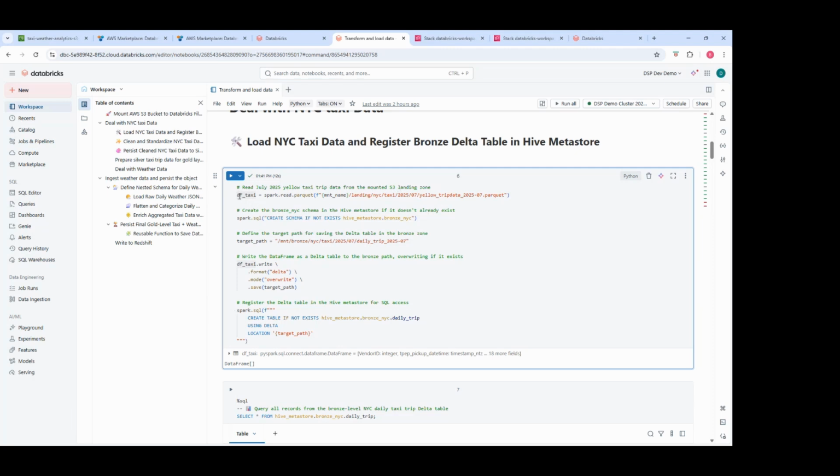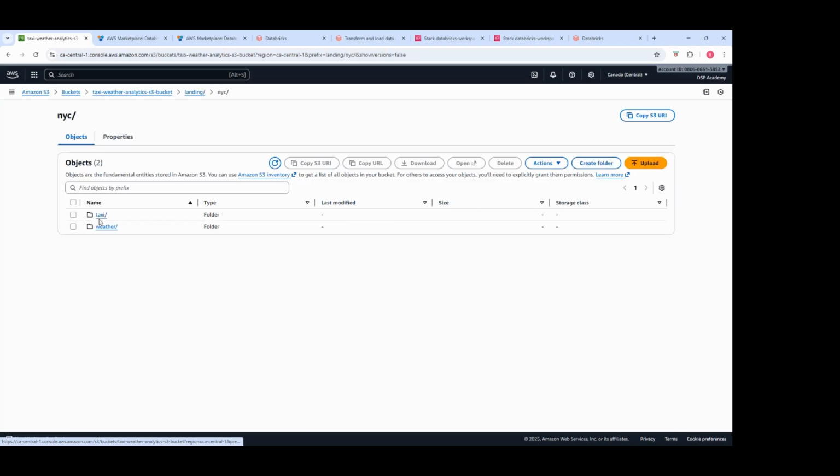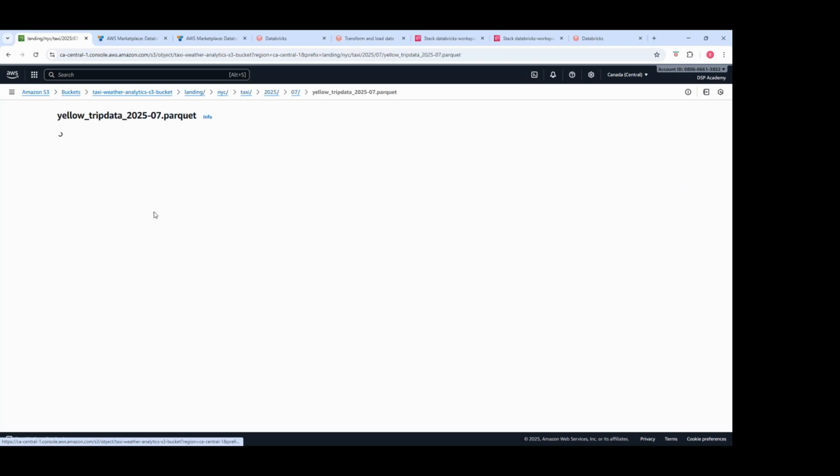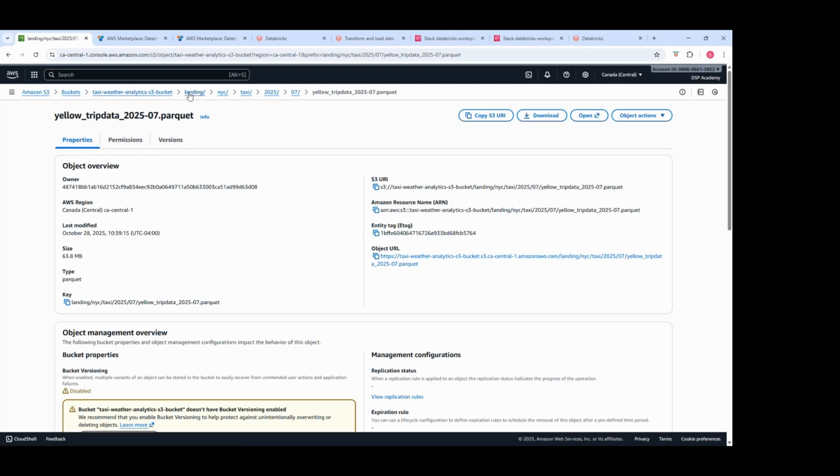Now this is a variable, and what are we storing in this variable? We are calling Spark to read a parquet file. What's the parquet file we are reading? We reference the mount name here, and then the path where we have this file. If you trace back the path, it's exactly the same as what you'll have here. You can see we have that bucket which is already mounted. Then we have landing, New York City taxi, 2025-07, and then the data itself.